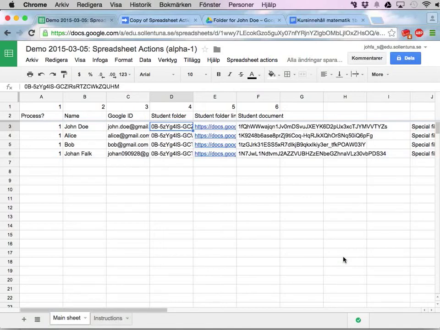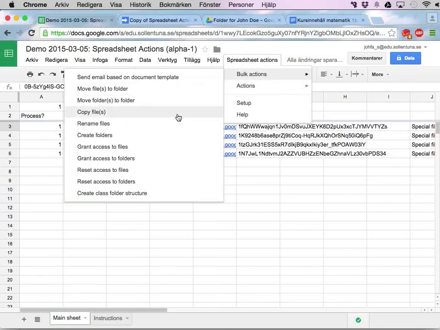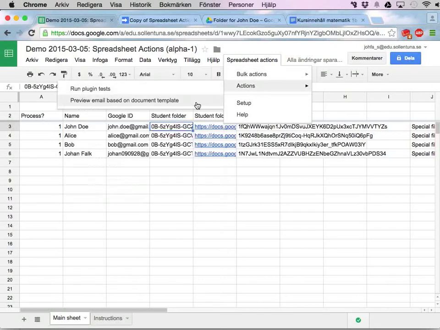And the big idea with Spreadsheet Actions is that you can write new plugins and have Spreadsheet Actions do repetitive tasks for you. Kind of useful. I wonder if there is something else I want to show you. Yeah, let's show you this, because in Spreadsheet Actions we now have quite a few bulk actions and also, 2 actions. We can change these and hide some of them.